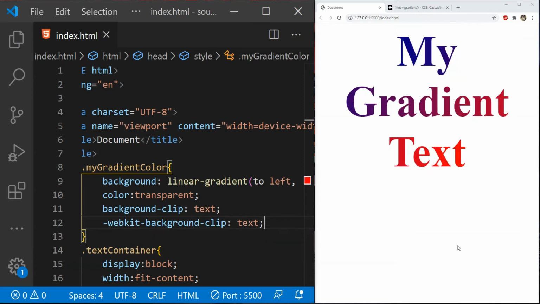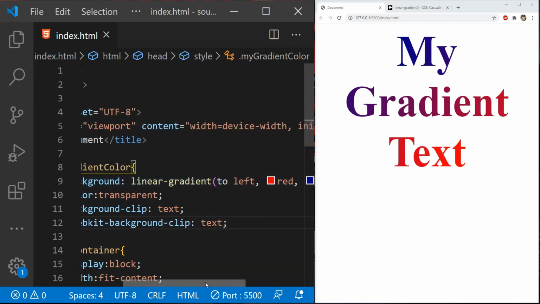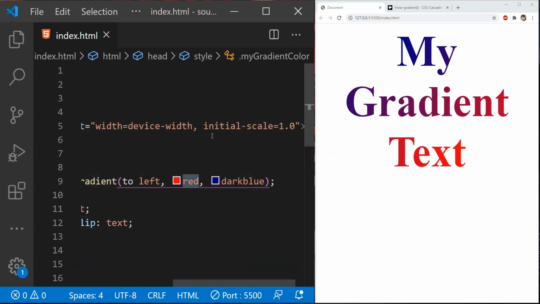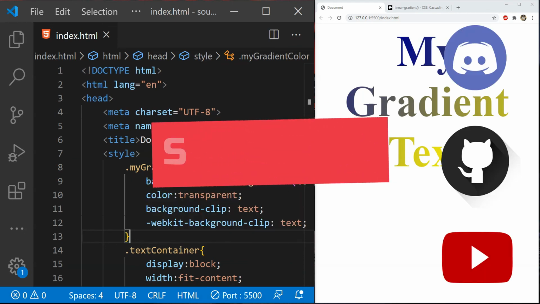When I have saved this page, then you can see that the text color has been set to the gradient color which we have set using this linear-gradient function. Now you can change the gradient value and use different kinds of colors or multiple colors, etc. It's up to you, but the thing is, this is how we can set the gradient color in a pretty easy way. That would be everything to learn in this video.